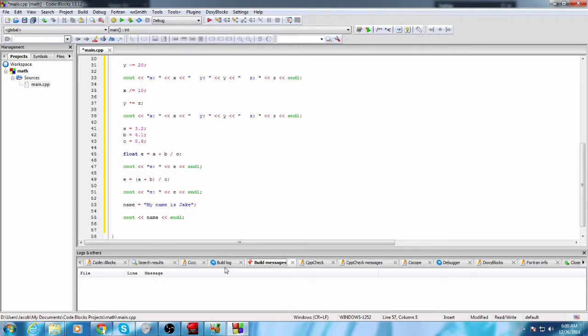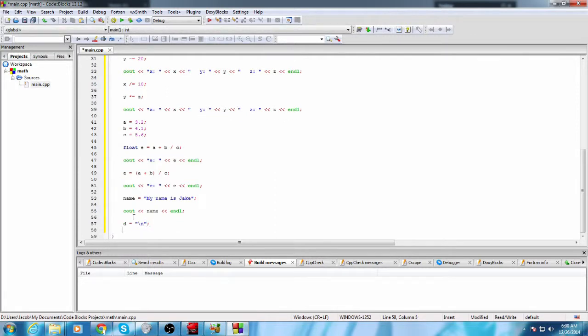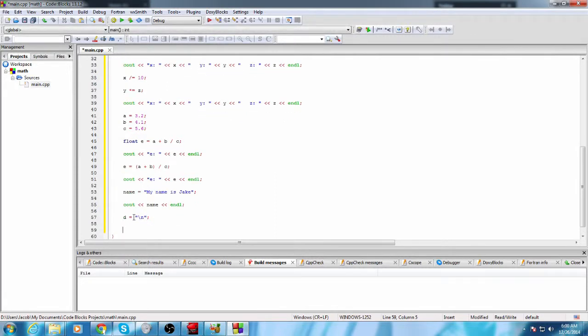The final one I want to talk about is character, which we call D. Now there are a lot of different characters that D can actually take the value of. Actually, I did that wrong. We will change that right now. But this is my personal favorite. This is the new line character.